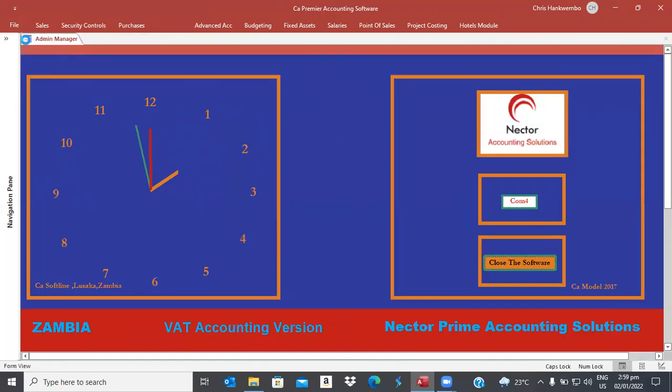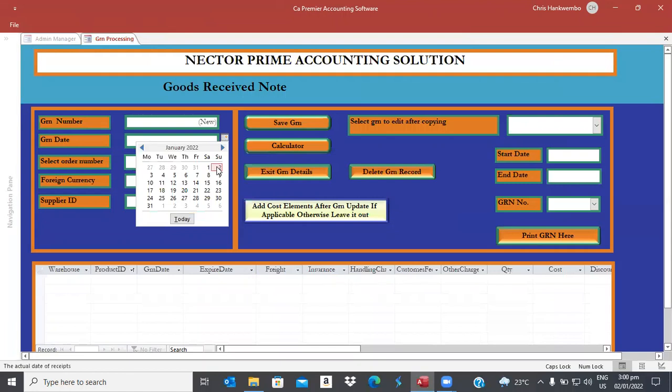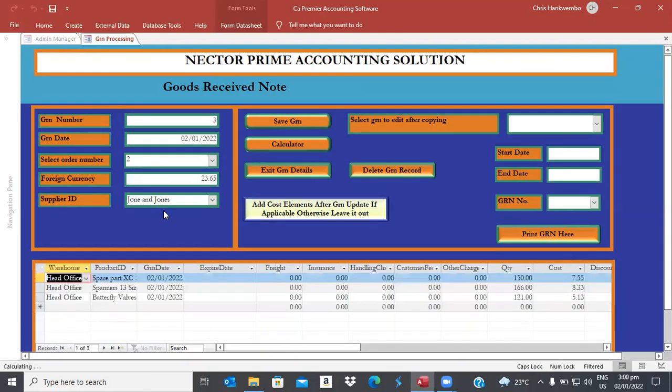We just go under GRIN creation. Allow the GRIN to pop up here. So here, we'll put the date when we have received the materials, and the purchase order, which is number 2. GBP, assuming the rate is 23.65. Now we select our supplier here. The moment we select our supplier, we expect the order value to pop up, which has happened here. If these were bought locally, we could have saved it straight away.